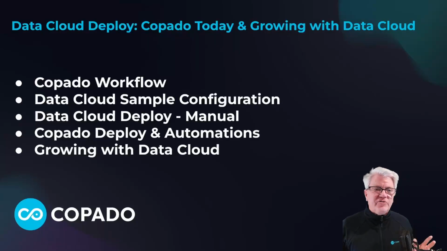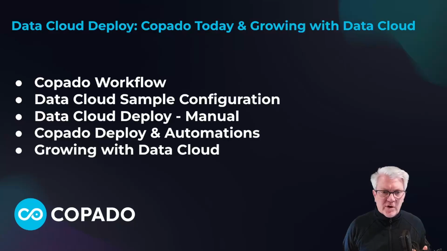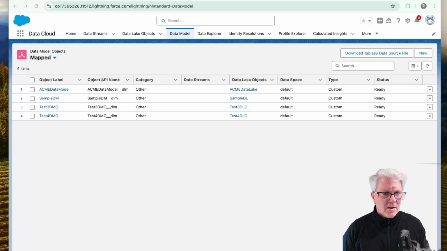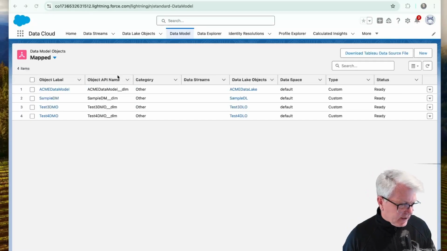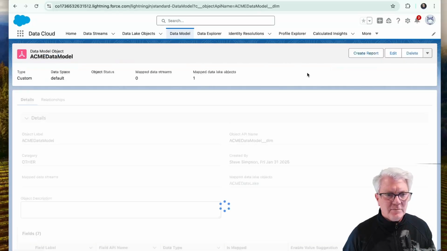So I've shown you the streamlined CI/CD workflow with Copado for core metadata. Now we're going to take a look at sample configurations for data cloud. We're going to talk about the manual configurations and how Copado can deploy that with its automations. Here's a data cloud sandbox, and I have an Acme data model.